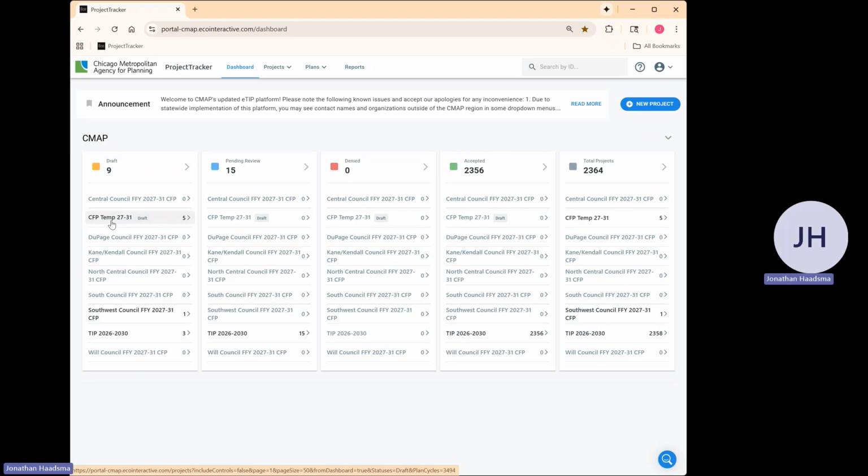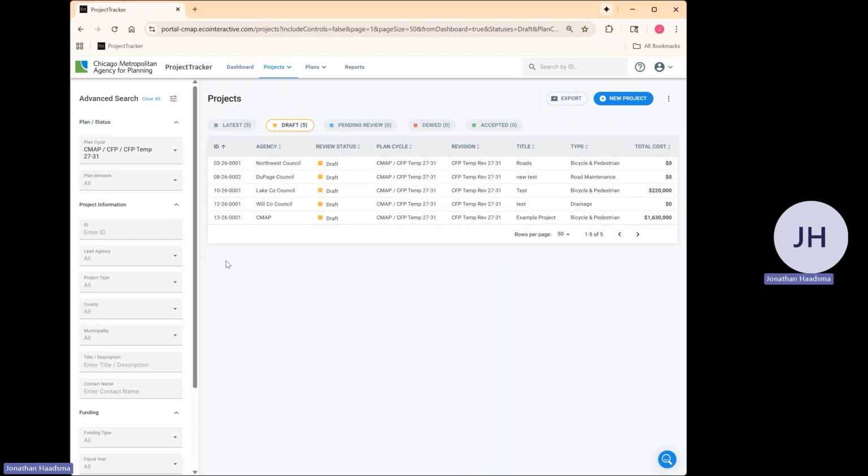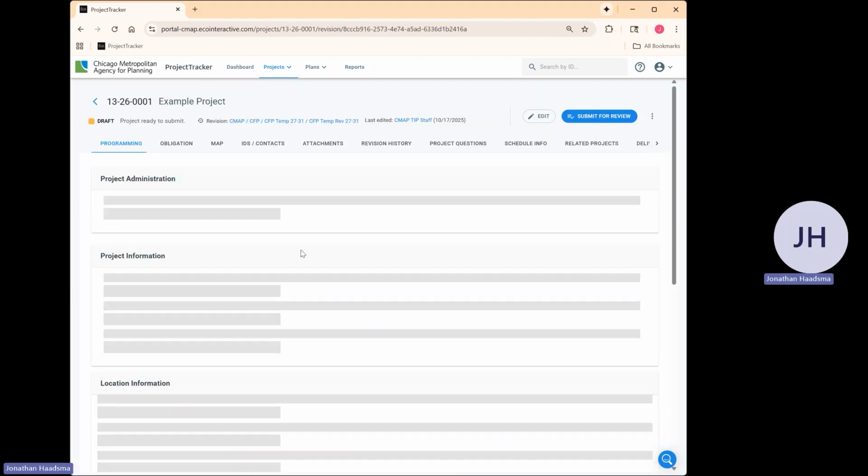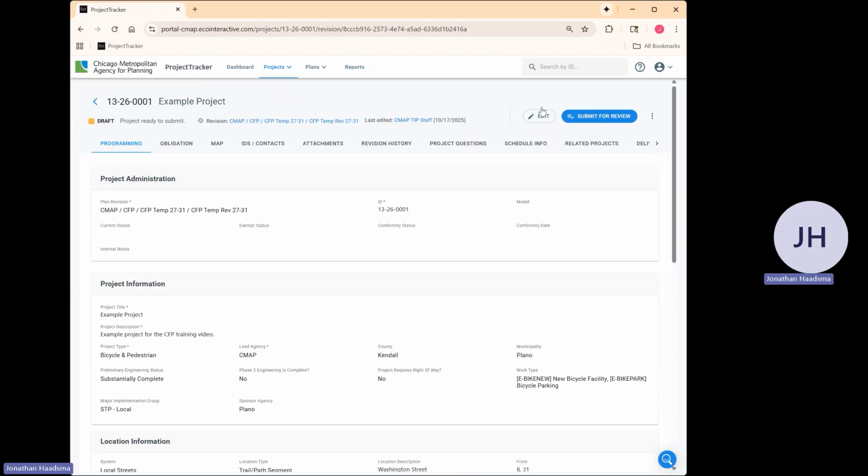But if you were filling out an application for DuPage Council, you'd want to make sure you're selecting that option. From here, we can see the project we've been working with, 13260001, is here at the bottom. We can then click into it and continue on editing the project.